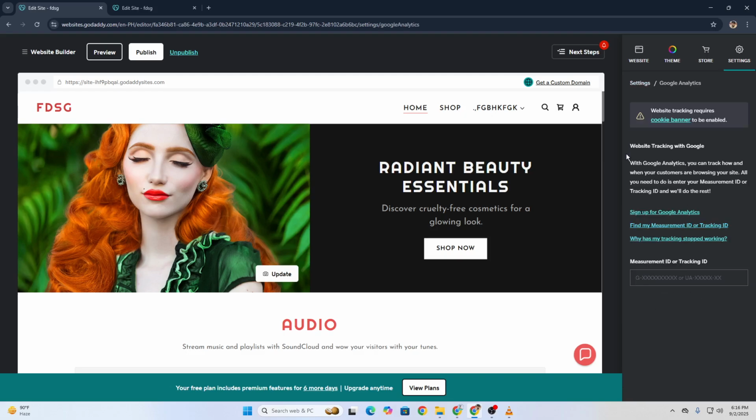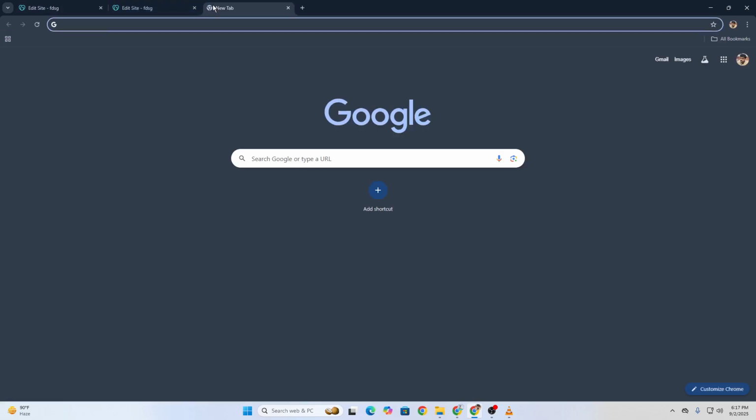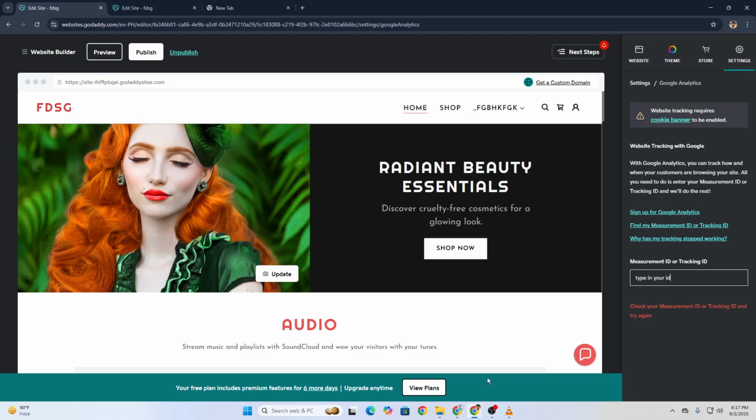Step 3. Get your Google Analytics tracking ID. Now, open a new browser tab and go to analytics.google.com. If you don't have a Google Analytics account, create one by following the setup prompts. Once you're in, set up a new property and copy the tracking ID. It usually starts with G or UA.